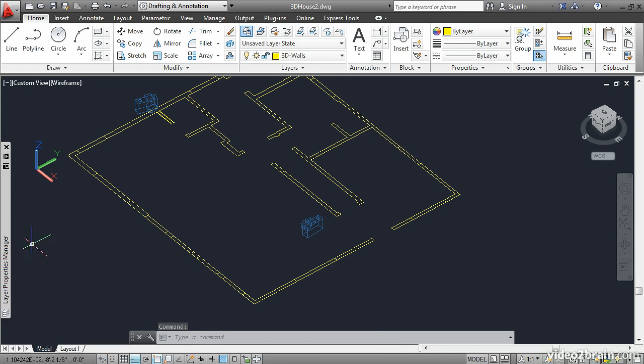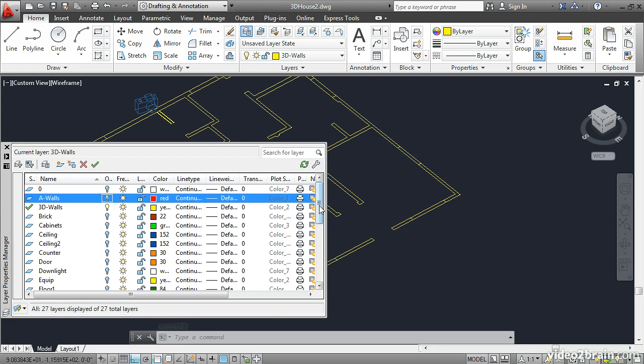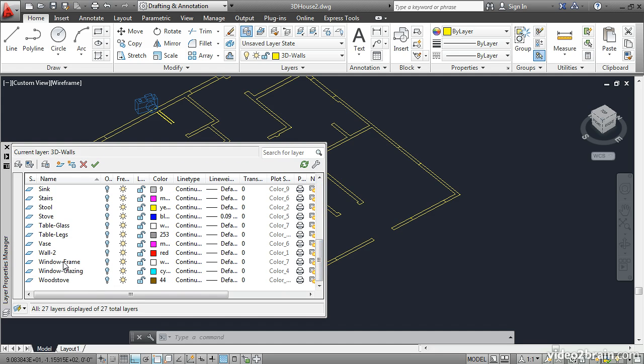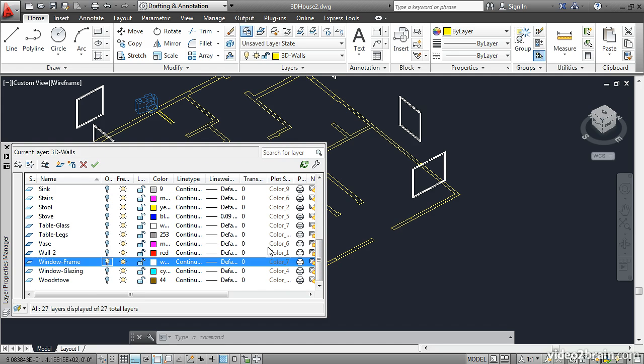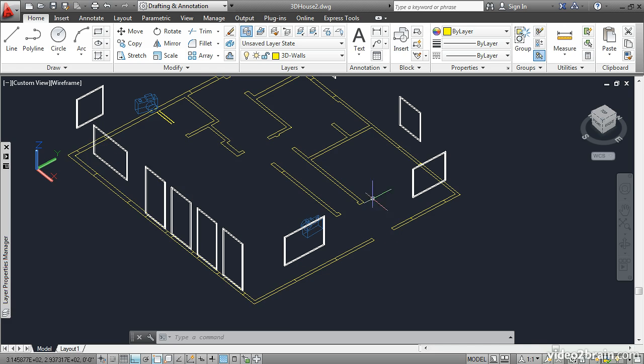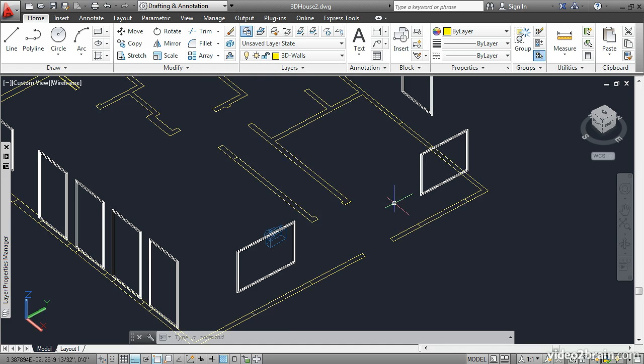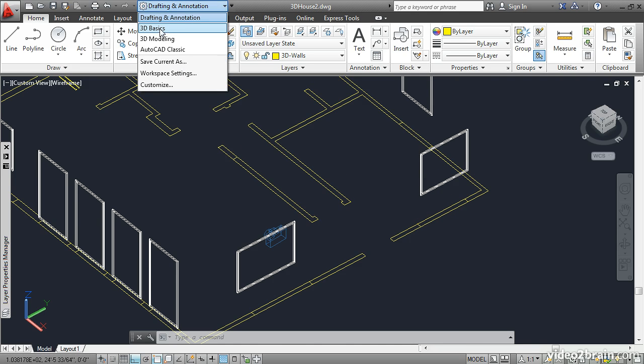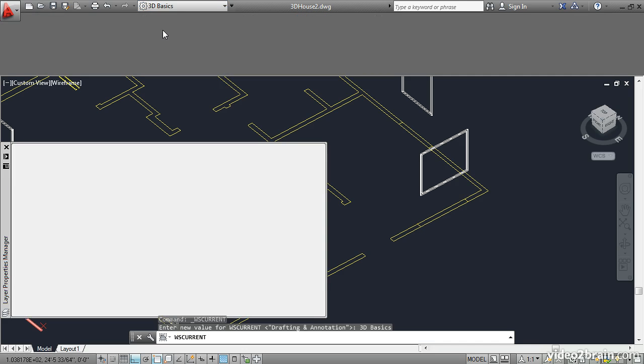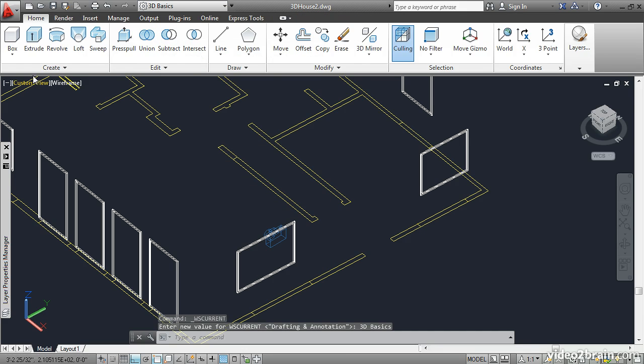And I'm going to go back to the Layer Properties Manager, scroll down, and turn on the Window Frame layer. This will give us information about which one of these pieces is a full height wall and which ones are sills. Let's switch to the 3D Basics workspace and then use the Extrude tool here on the Create panel.